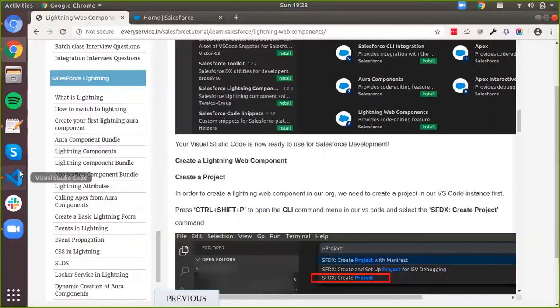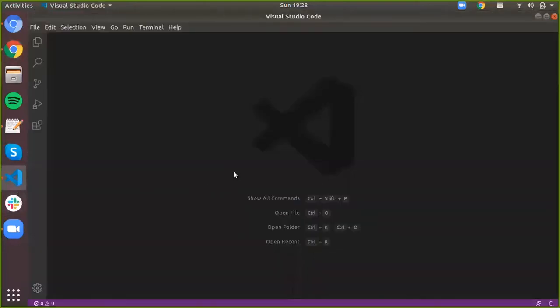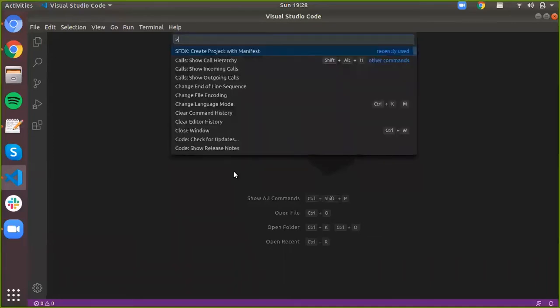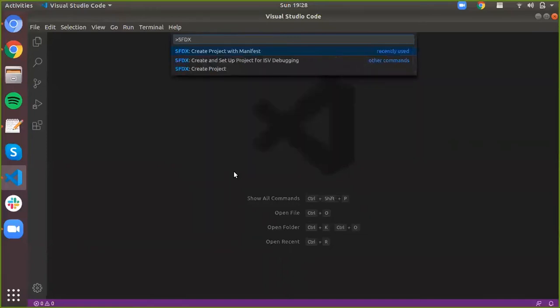So the first command that you need to run is SFDX create project. In your VS Code you can press Control plus Shift plus P, and that will bring up this little box over here, and you can search for whatever command you want. So we're going to run the create project command right here. I'm going to click on it, and it's going to ask me for a name, and what type of project I want to create.